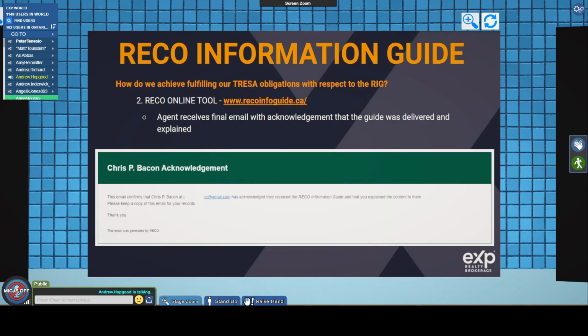Then what's going to happen, and this is the important one: you got that first email where you shared it, and then this is going to be the most important one to know that you've finalized the process. You get an acknowledgement email, one that comes to you as the agent. Bacon acknowledgement. This email confirms that Crispy Bacon at whatever email has acknowledged they received the Reco information guide and that you explained the content to them. That's what we want. We want to know that they've acknowledged and that you've explained it to them. Important: please keep a copy of this email for your records. Thank you.